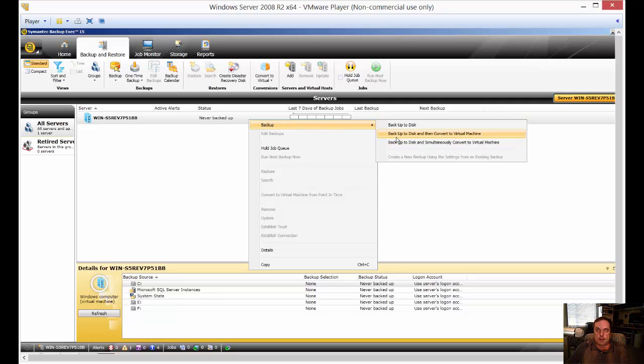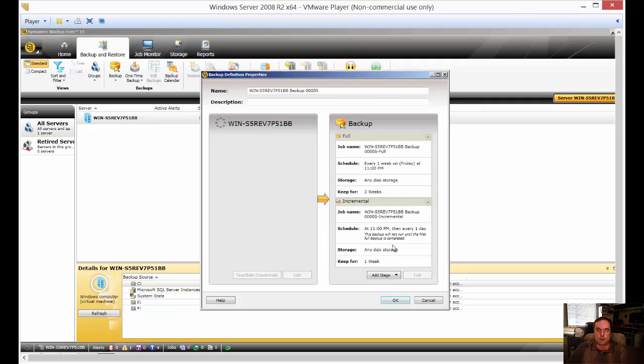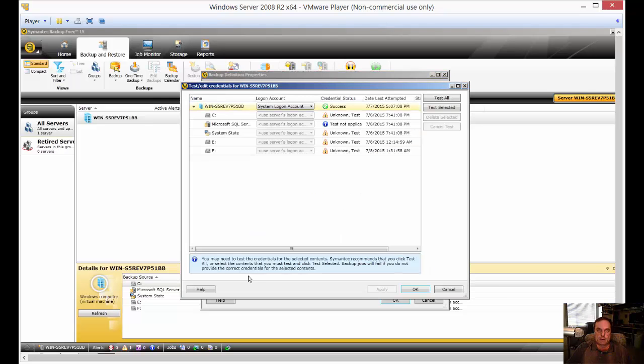And you could also choose Backup and Convert to Virtual Machine, or Backup to Disk and simultaneously convert to Virtual Machine. So let's go ahead and click Backup to Disk. Now this is a virtual machine itself, so we're just going to go ahead and click to ignore that message. All right, so there's our server, and there are all of our resources on the left-hand side. And on the right-hand side is our schedule and what we wanted backed up and how we want to back up.